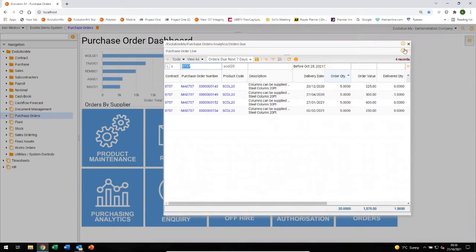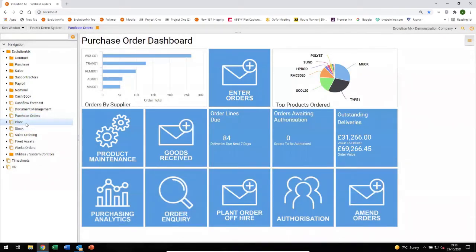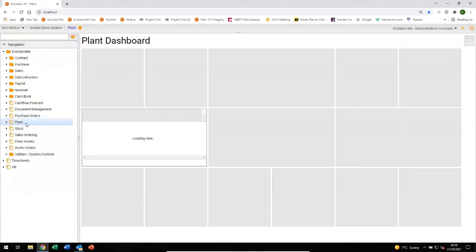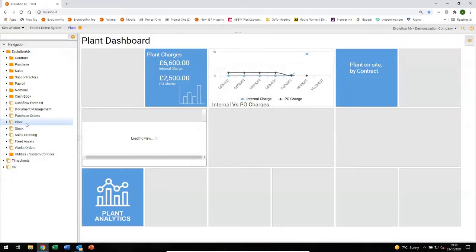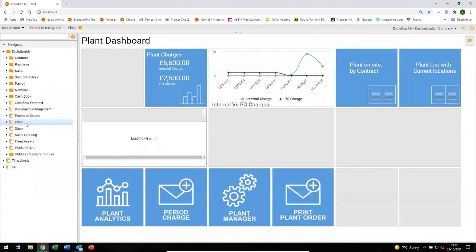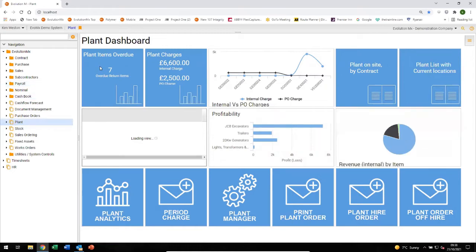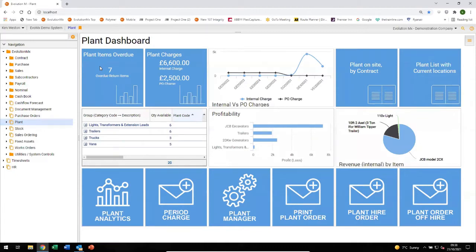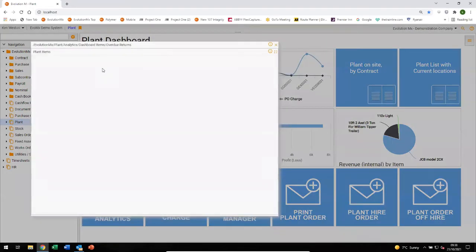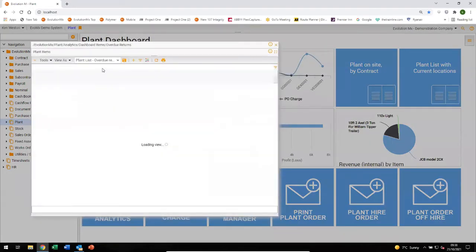Okay, also there we've got an example on the plant side of things. So plant could be a combination of hired in plant as well as plant items that you own. This is giving us a nice summary of any activity in terms of charging or profitability that's been earned across your different plant items, as well as the top left tile there is giving me a summary of items that are on site that we reckon ought to have been returned by now, because when we issued them to site or when we ordered them for site, they were given an expected return date, which has already passed.